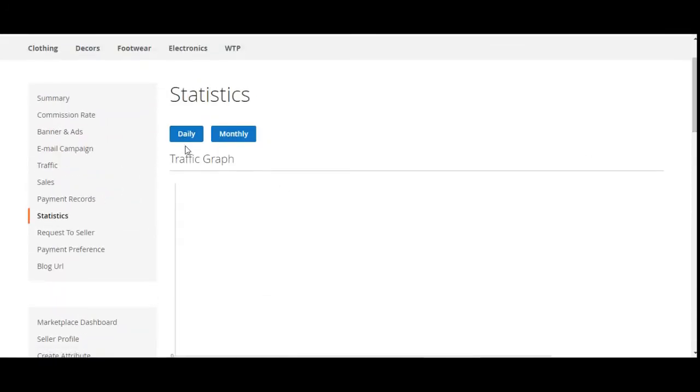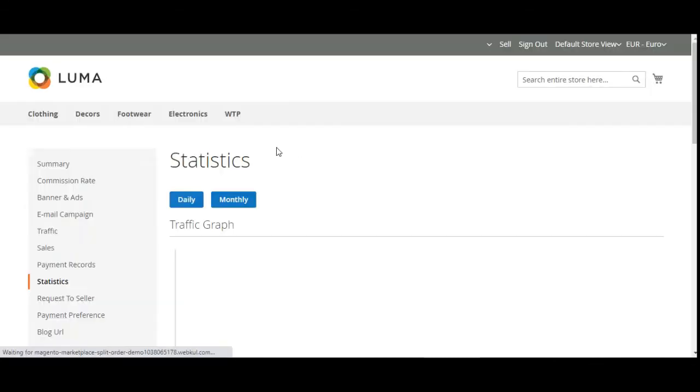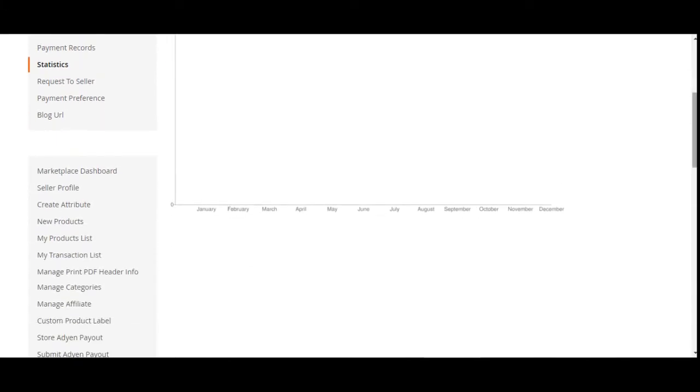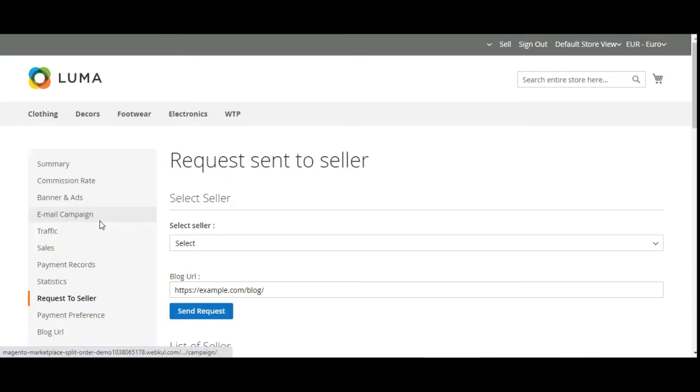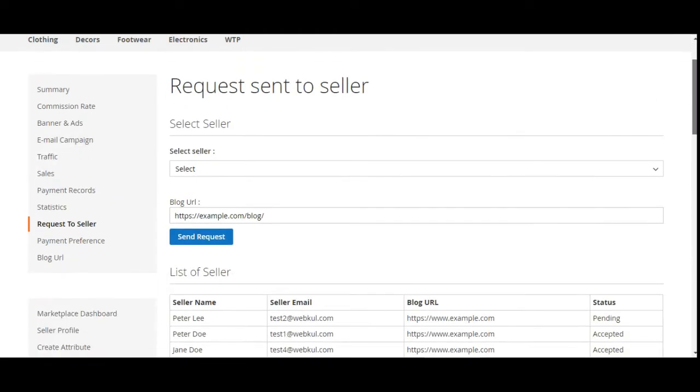So you can set the statistics as daily or monthly as per your own requirement, and according to that the traffic graph would then be created for the affiliates. Then we have the request to seller option here, so the affiliates can send a request to the marketplace vendors.